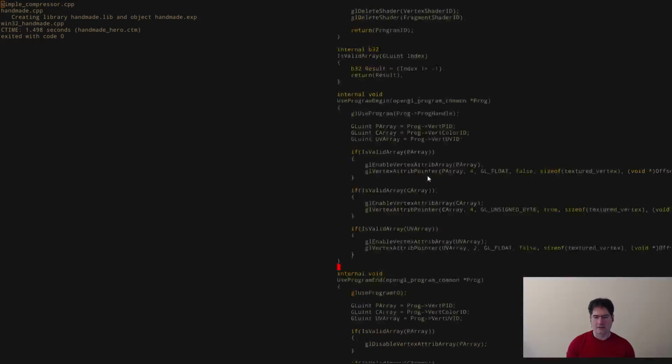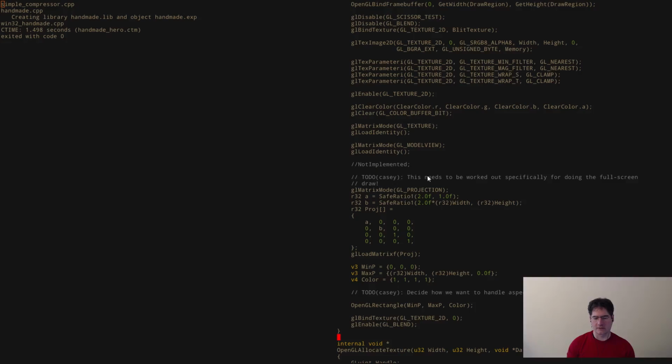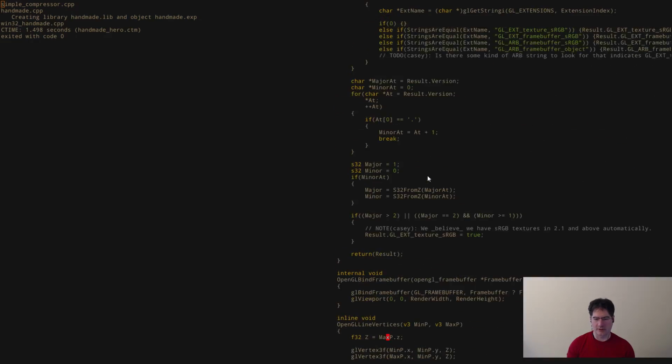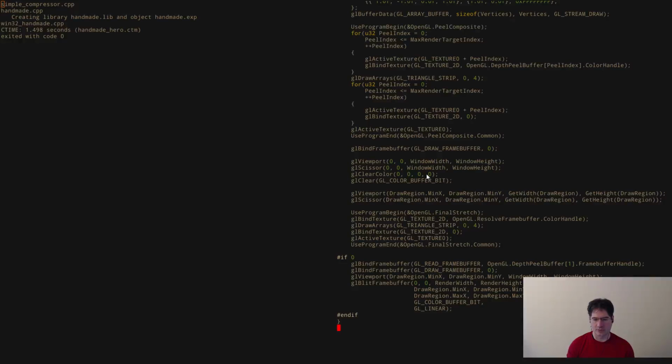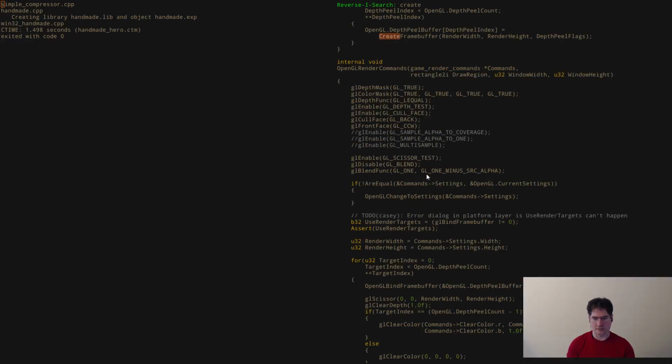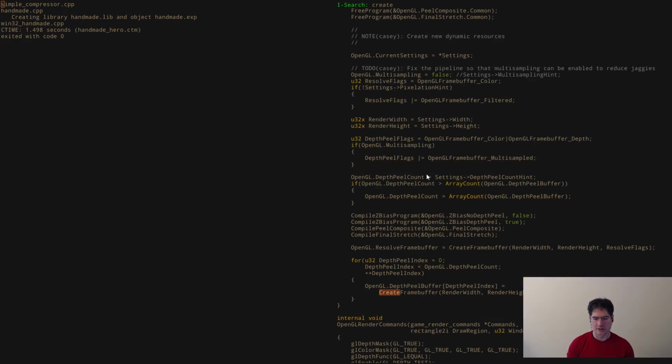All right. So what we want to do now is we just want to go ahead and implement that resolving pass that we were talking about before. So if we go to our create frame buffer code here.